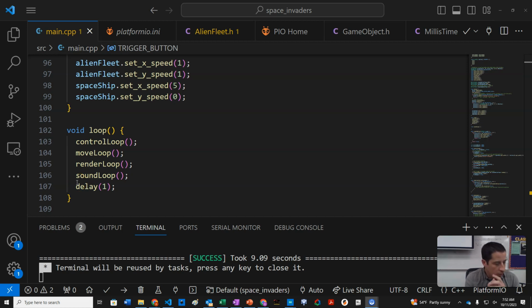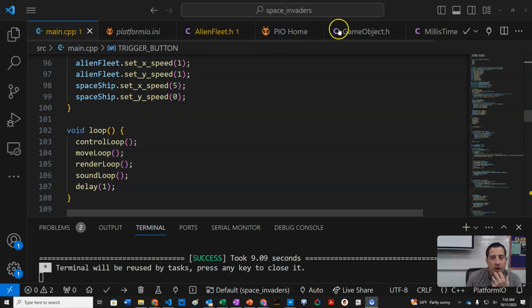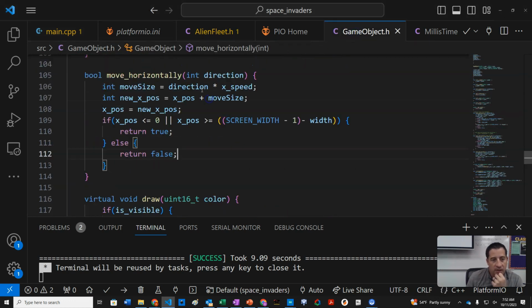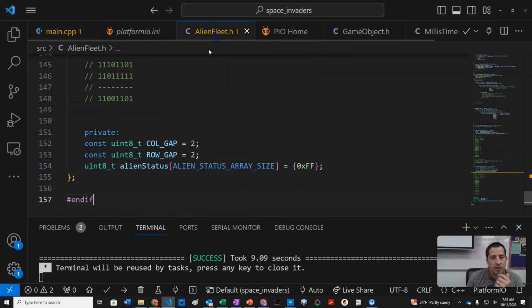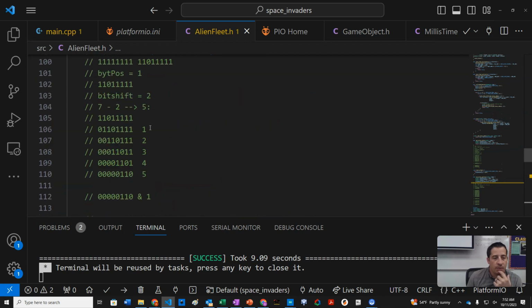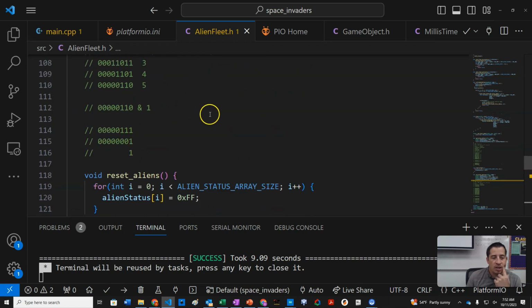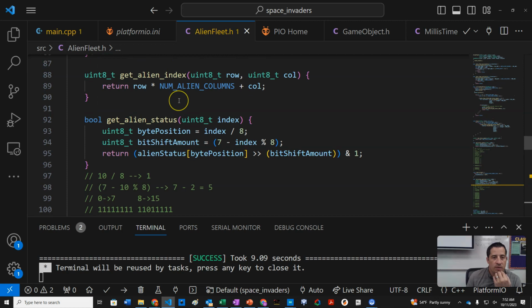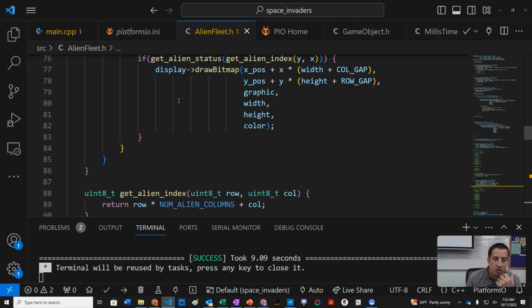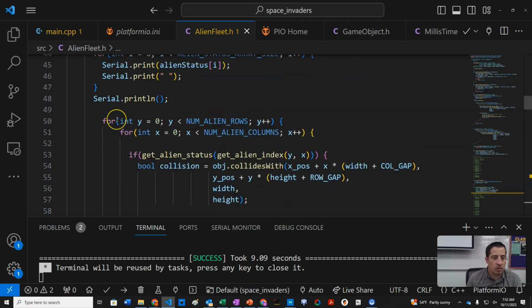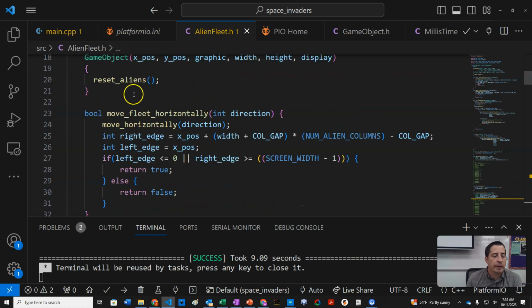Okay, so here we are continuing on with our Space Invaders game. So far we've built our game object class that controls the game objects. For some memory saving purposes, we also built a separate game object for the entire alien fleet so that we could use less memory for creating all those aliens.